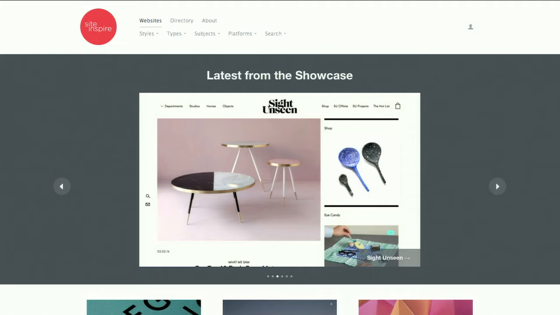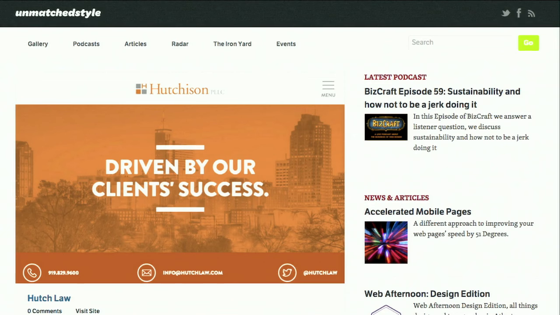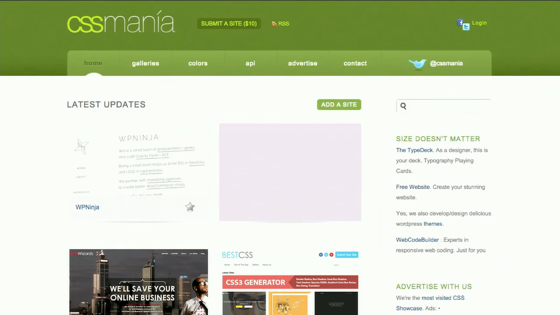Go out onto the web and see what else is out there. See your competitors' websites, or you can go to someplace like Site Inspire. These are all collections of good web design, sites that just collect good web design. So Site Inspire, Unmatched Style, CSS Mania. You can go on here and see what other people are saying is good design, and use it for inspiration. See what other people are doing awesome, and see if you can implement those ideas into your website.